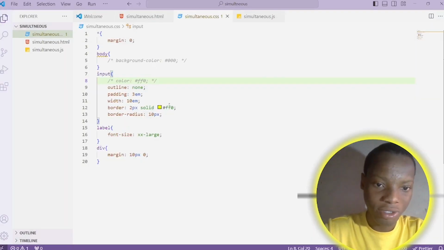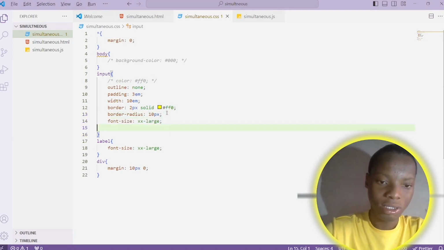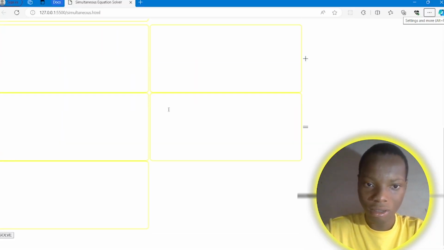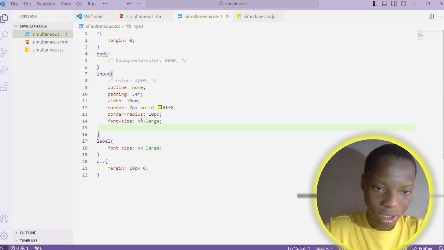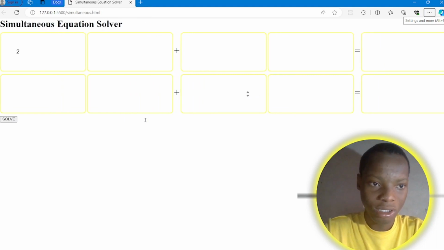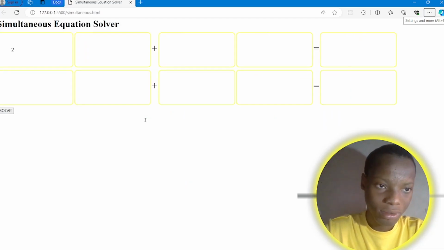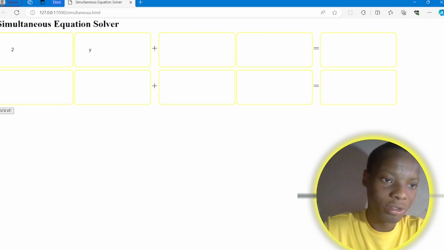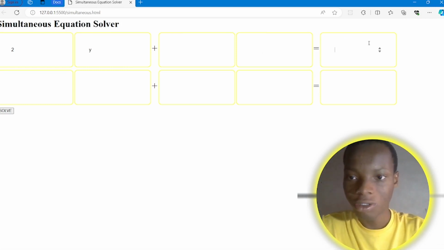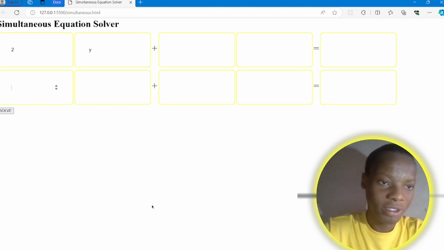Let's increase the font size of this one also. Let's just make it extra large. So let's see. That's too big. Extra large is too big. Let's just make it large. This is also big. Let's just make it medium, maybe. Medium. I think this is good. Yep, it's good. So this is what I'm actually going to be doing now. So let's style this and that, so everything can make sense.